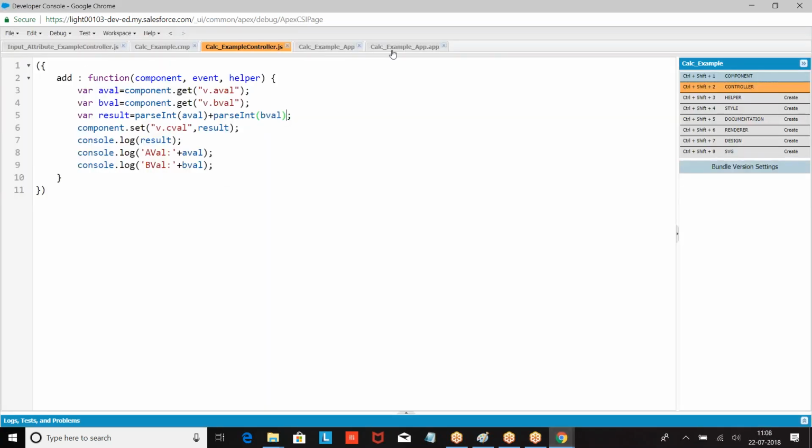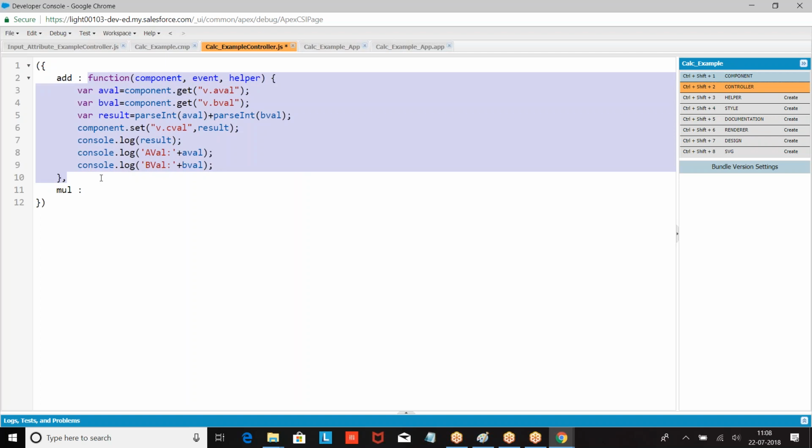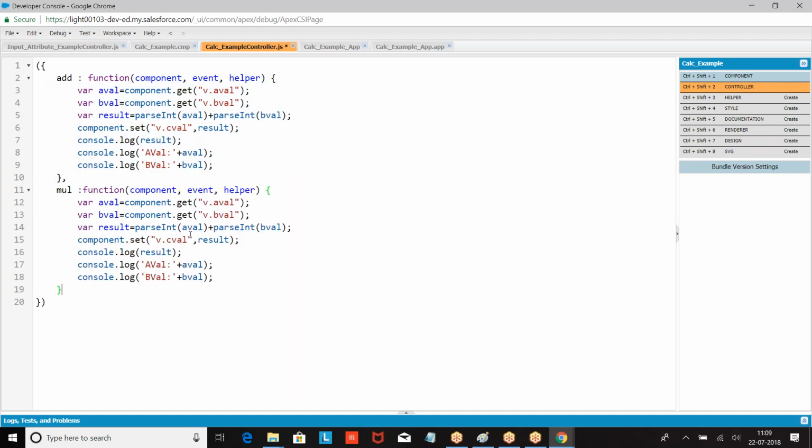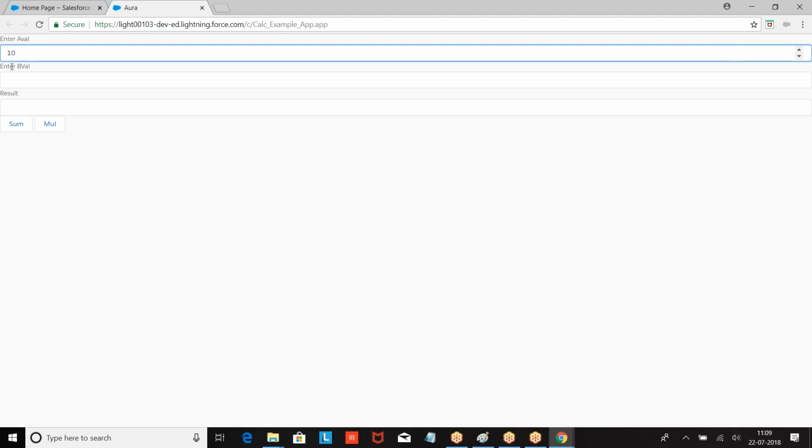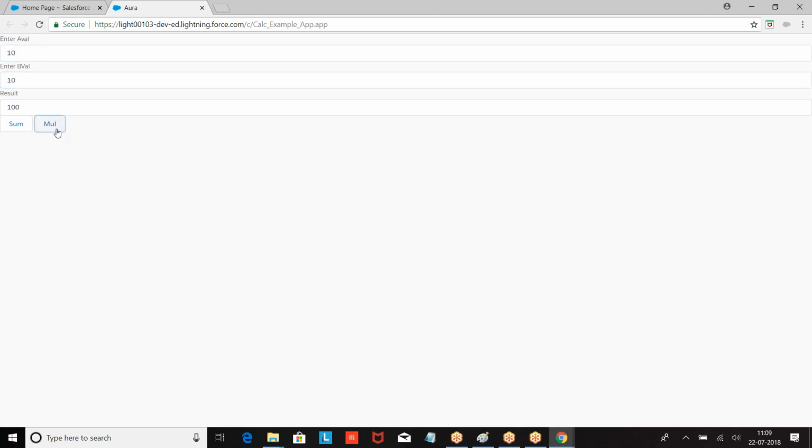Same story, come back. I have not defined multiply. Action is not defined. What will be there? Same story. Right. Go back. So this is how we are performing the operation.